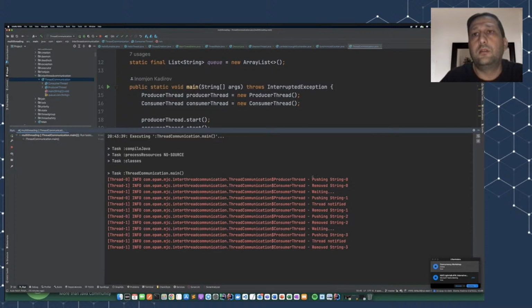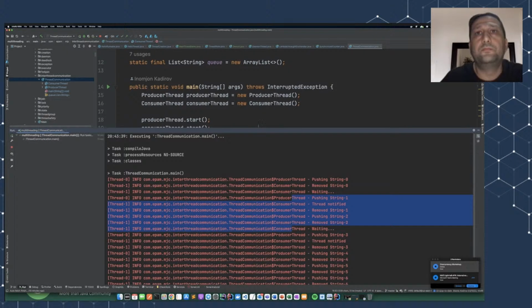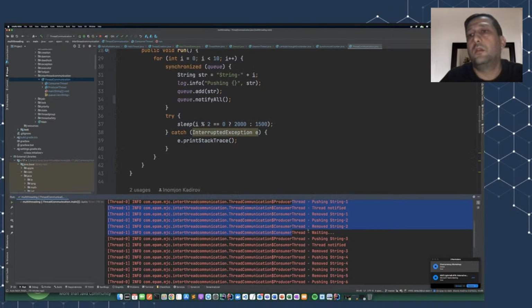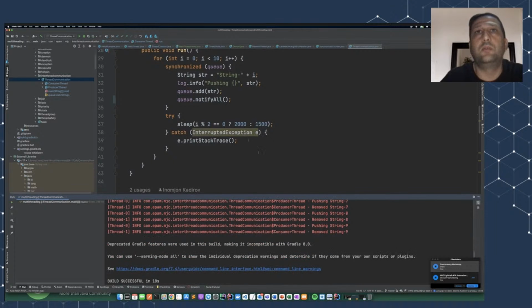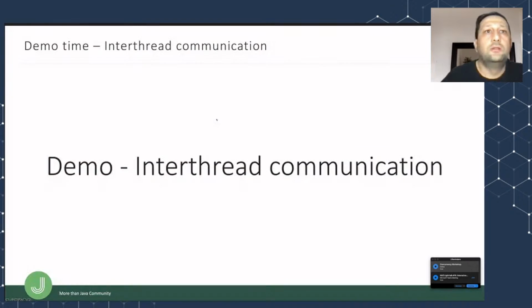As you can see, the producer thread pushing, consumer thread removed, consumer thread waiting, and so on. And it will run until 10 because we have a maximum value of 10. Let's move on.